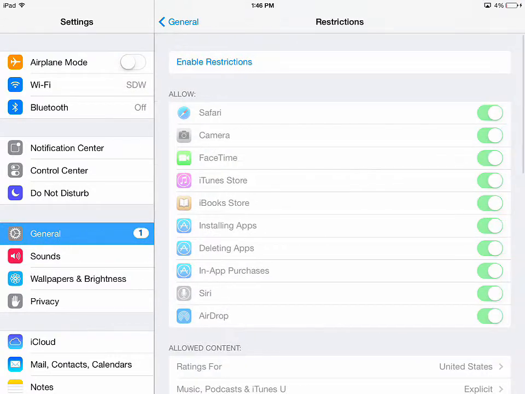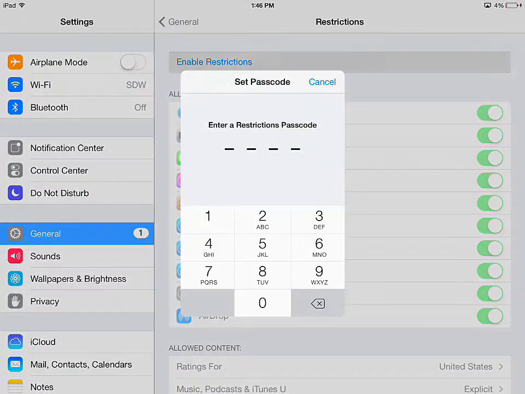When I touch Restrictions, you'll see the different things that, as a parent, you would be able to restrict on your son or daughter's school iPad. In fact, this goes for any iOS device. If your son or daughter has an iPod, an iPhone, or a home iPad, this is able to be used as well. So when I touch Restrictions, it'll want me to set a password.